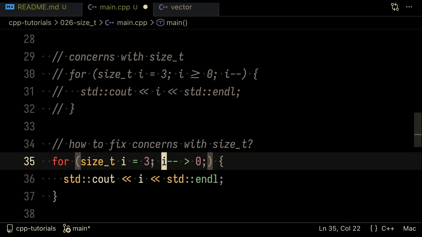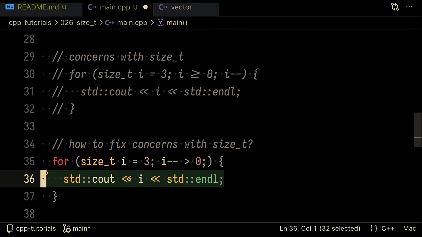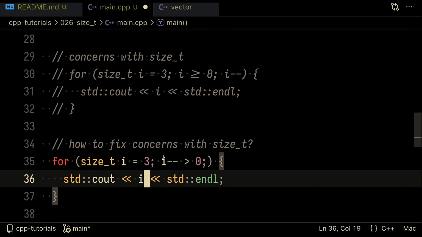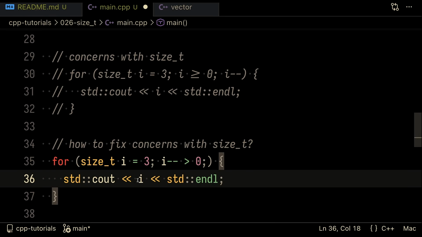What we're saying is take whatever i is, run that comparison: 3 is greater than 0. Decrement it before you go into the body. So you're going to print 2, right? And the next iteration, it's going to be 2. 2 is greater than 0, decrement it, and so this time you're going to print 1.